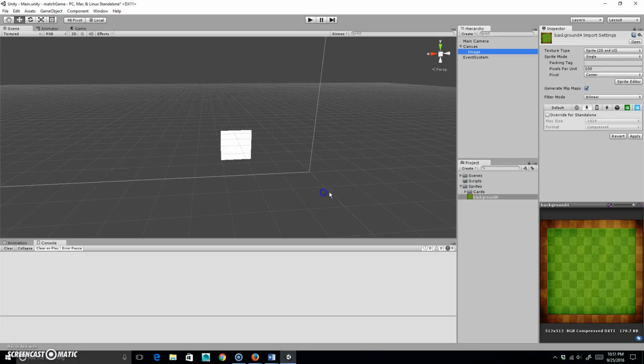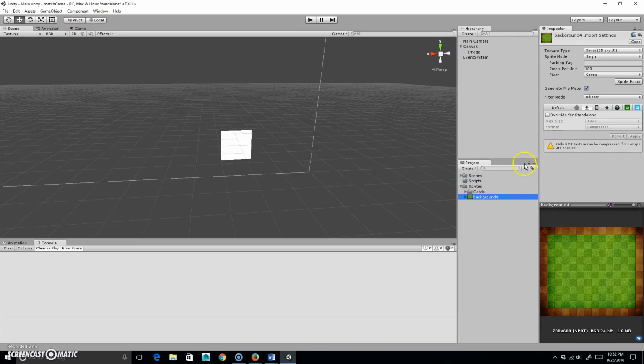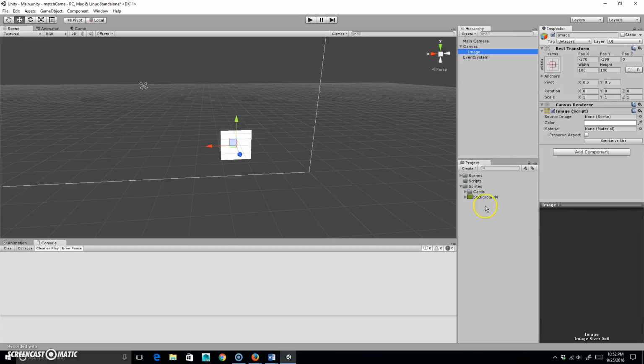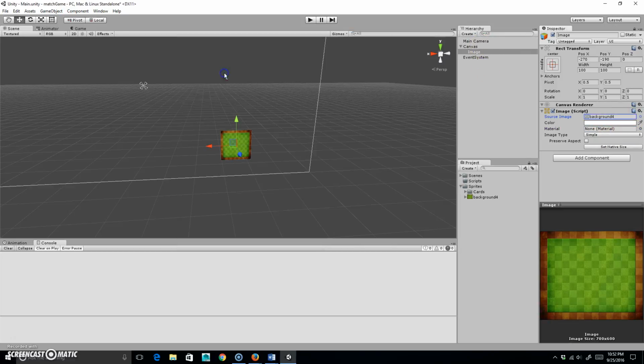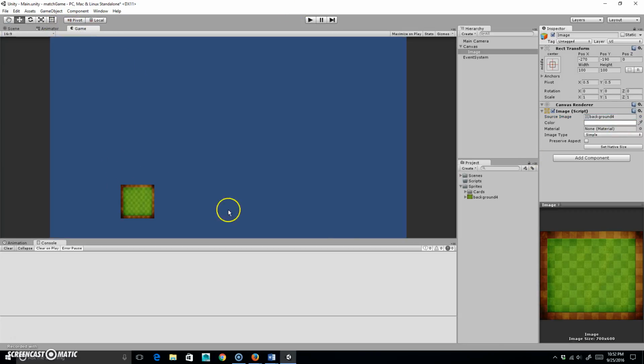So now, we have to hit apply. Basically when you adjust things in here, this is how it's being imported. So now, if I take this, I can drop it in there. Let's see. And I will select that, double click, and voila. So now I'll click on game so you can see it here.